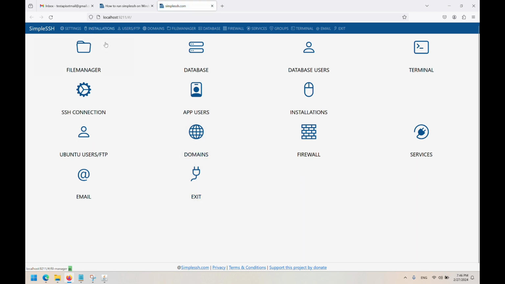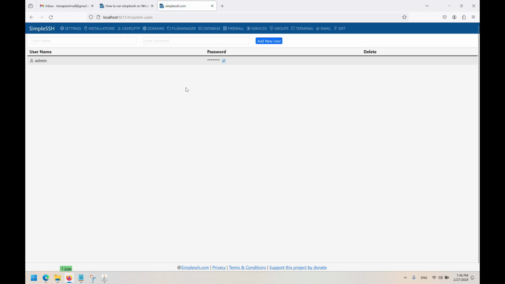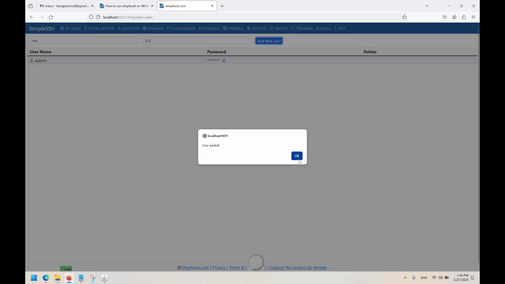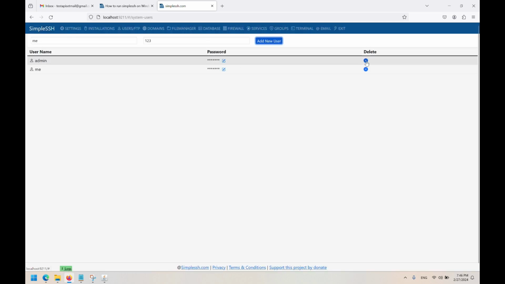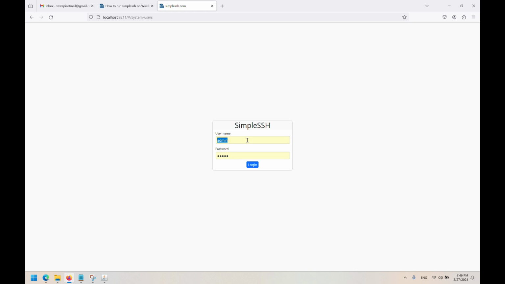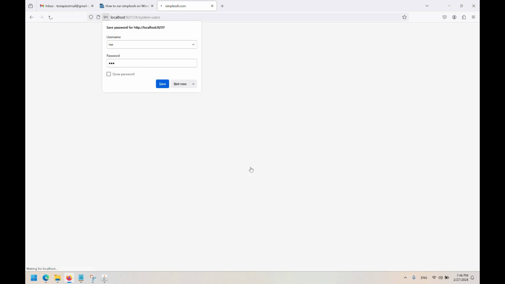The second step, we go to the app users, where you can add more users. You can change your password, and you cannot delete the first one. I mean, you can add a new one, let's call it me, with the password 123, add the user. Okay, now I have the option to delete which one I want, so I may delete this one. I don't need it. So when I exit, I just log in with me and the password 123.